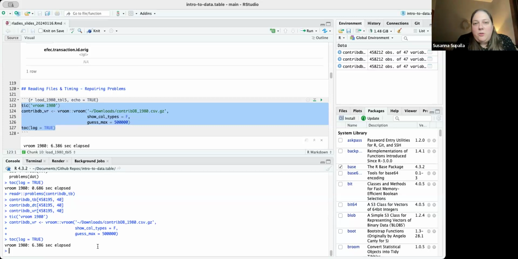So I'm curious what you all are seeing from vroom when you increase that guess max. If anybody's seeing that same super speedy behavior, or if it's now looking slower than fread. Yeah, and Cami, I see you're seeing slower. And the interesting thing about fread is that it is looking over a larger set of data to make those inferences, but it's still able to be faster than some of these tidyverse packages.